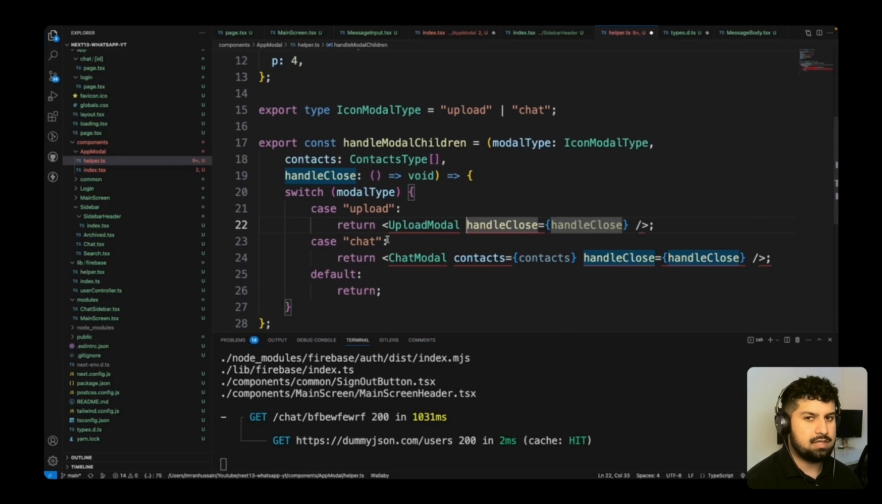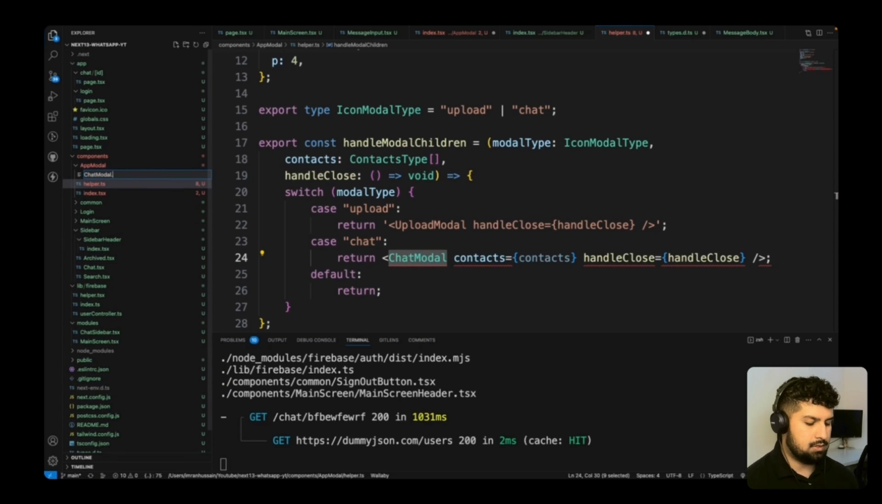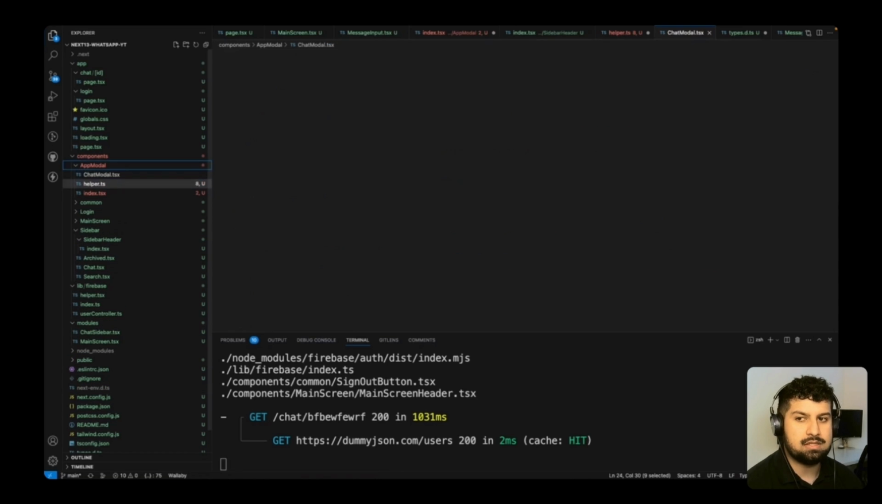So there's a few things we need to do. UploadModal needs to be created, and also the ChatModal. So what I'll do with the UploadModal is just put it in strings for now, so it just returns that as a string. And then the ChatModal we need to create inside here. So new file is going to be ChatModal.tsx. What you can do is separate it into subfolders or however you want to have your folder structure. But for this, I'm just going to put it in the same folder. And I'm going to do rfce.